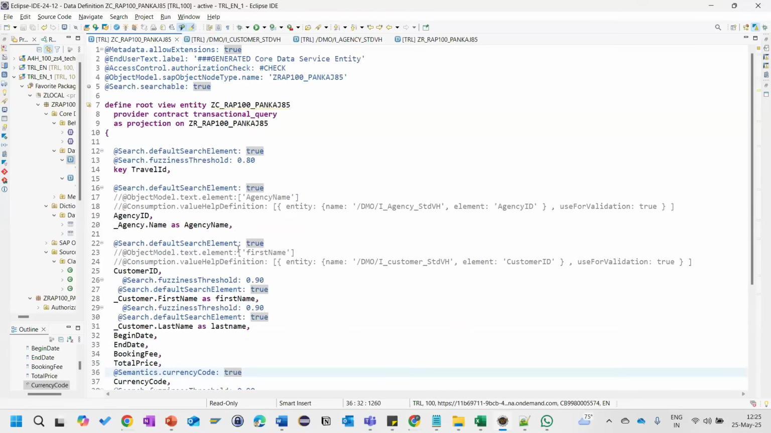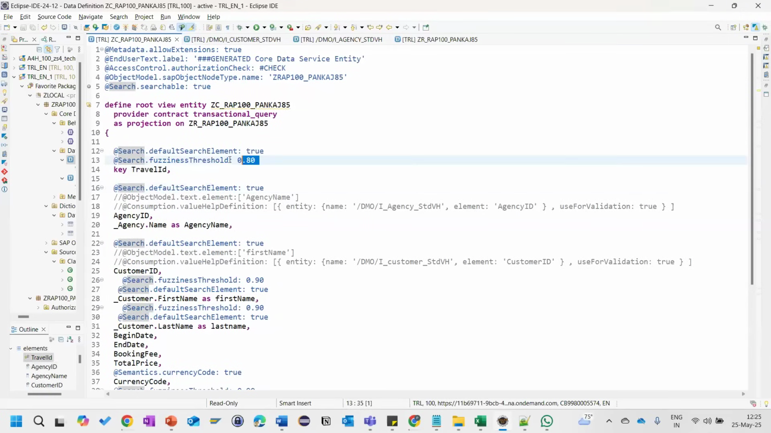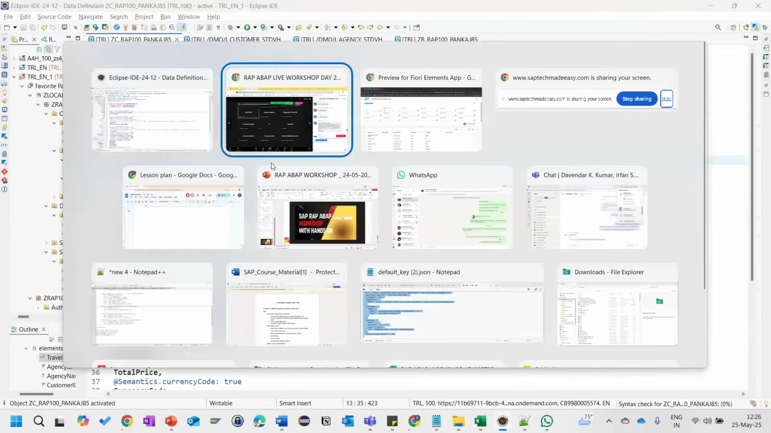As I told you, for travel ID and agency ID, we want to check whether this particular annotation for search is working or not. Let's have a look. You can see that for this travel ID, we already have this annotation. For agency ID, maybe we can enable this, and we can search. So here also I'm going to give 90, 90. Just save this one, activate. 90% correctness should be there, 10% error tolerance is there. Okay, if you make a 10% mistake, that is fine.